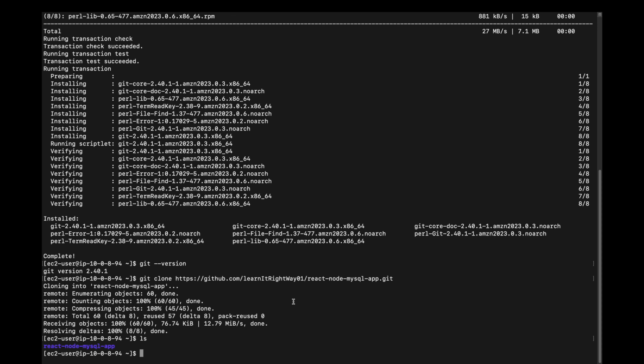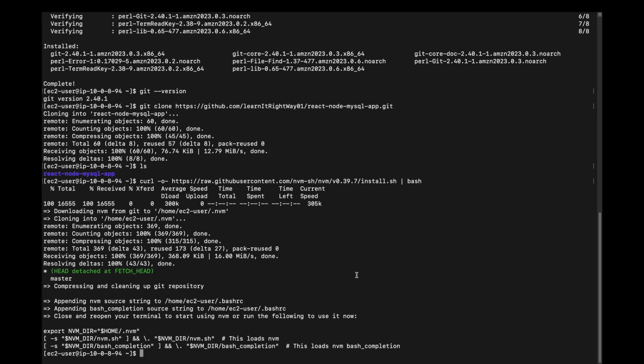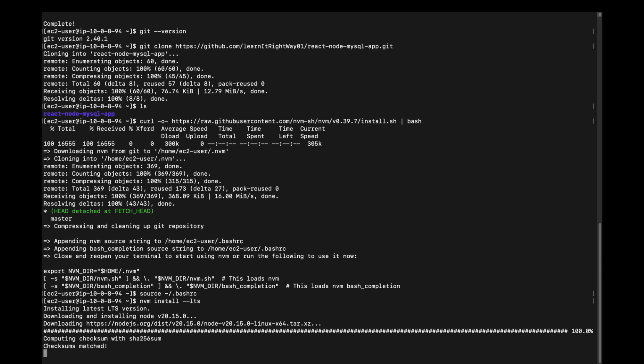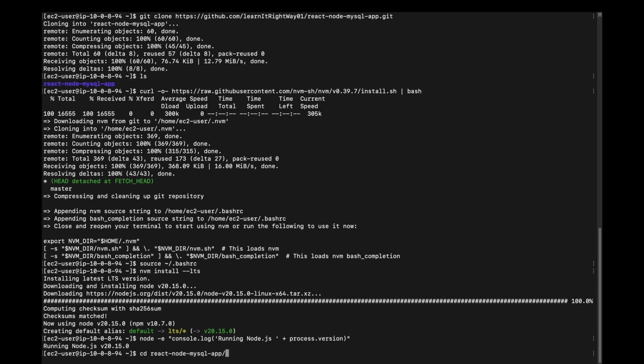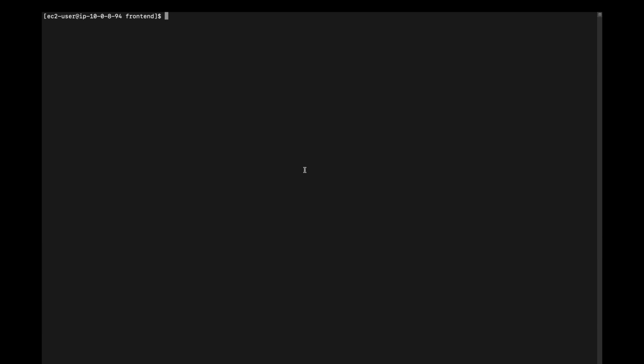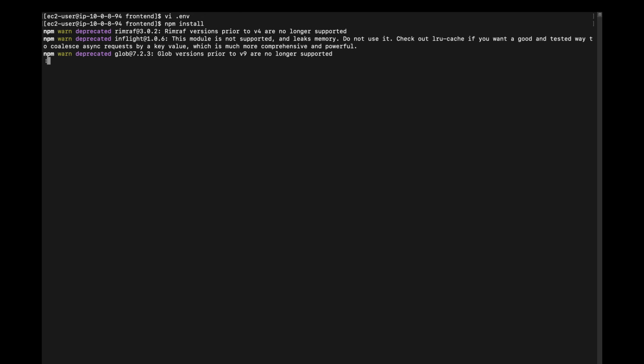Next, we'll install Node.js. Once we're in the frontend directory, we'll configure the environment variables our frontend application relies on. With the environment variable set, we'll use npm to install the frontend dependencies.